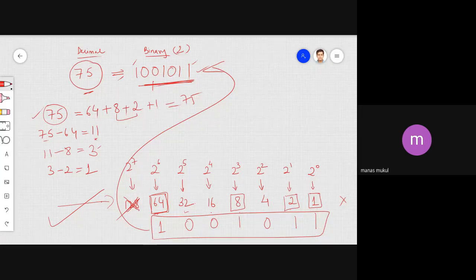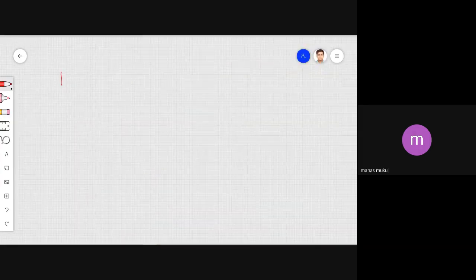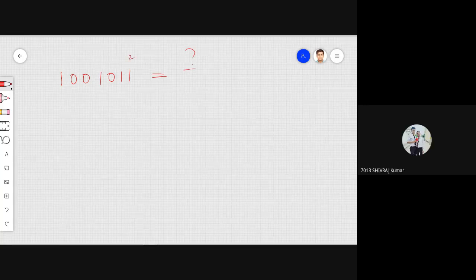All right. So let me just erase this entire thing and write 1 0 0 1 0 1 1, and this I need to convert into decimal. Now we start from here. This is 2 to the power 0, this is 2 to the power 1, 2 to the power 2, 2 to the power 3, 2 to the power 4, 2 to the power 5, and 2 to the power 6.